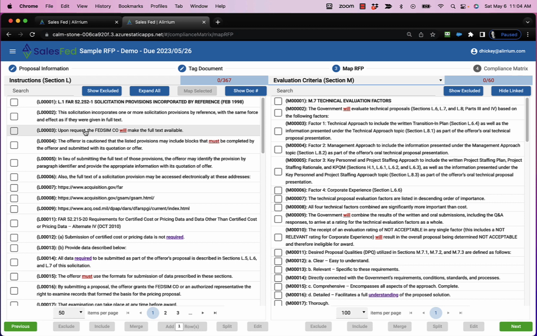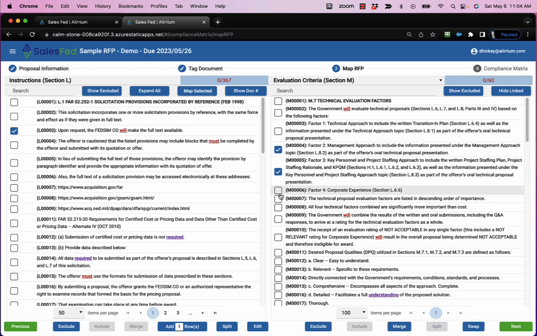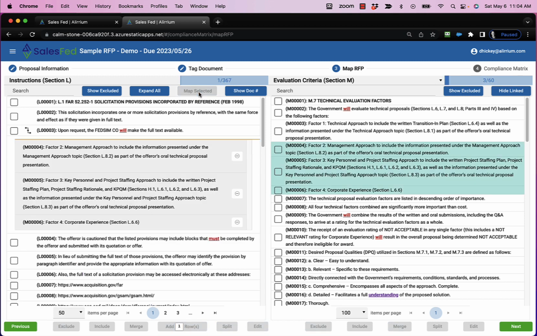The first one is just a simple click method, where you click the section L that you want to align content with, and then you go on the right-hand side and select all the different areas that you want to align, and then you just come up to the top here. There's a button called Map Selected. You click that, and it pops right over on the left-hand side for you. So that is doing the alignment.